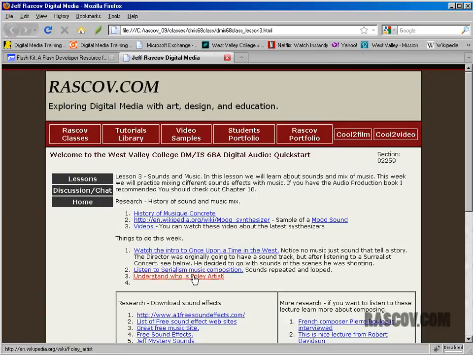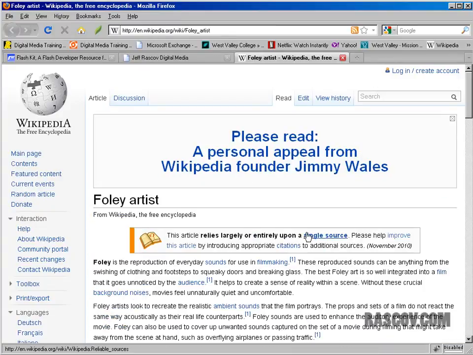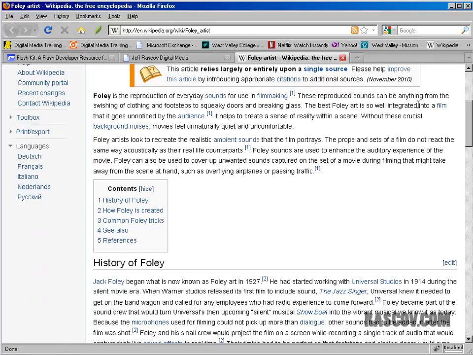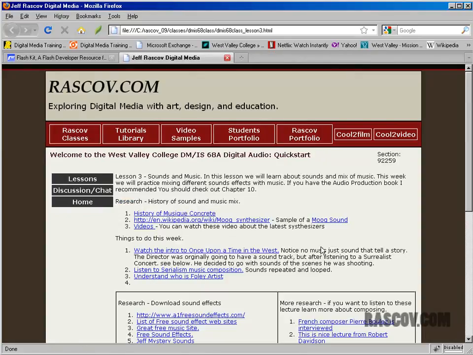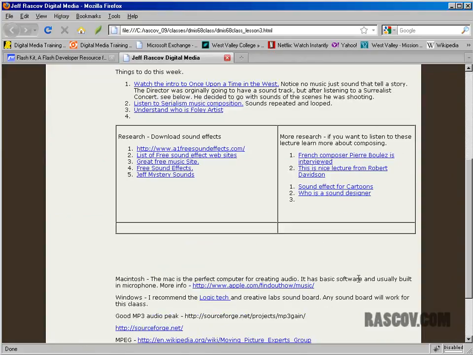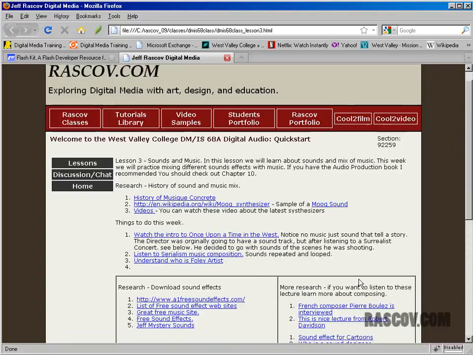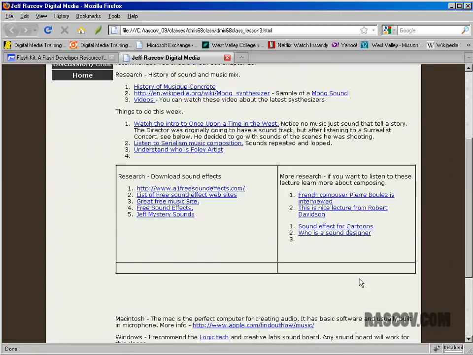And then there's some reading about what a Foley artist is, and basically a Foley artist is somebody who does sound effects for film and TV, and how they record sound effects, and there's a little history there. For working this week, what I want you to do is download some sound effects, and then we're going to learn how to mix them together in multiple channels inside of Audacity. So this week, I'll use just plain Audacity to mix sounds.